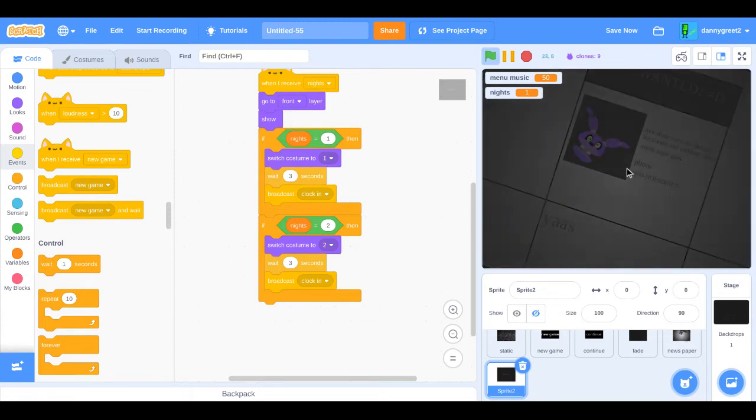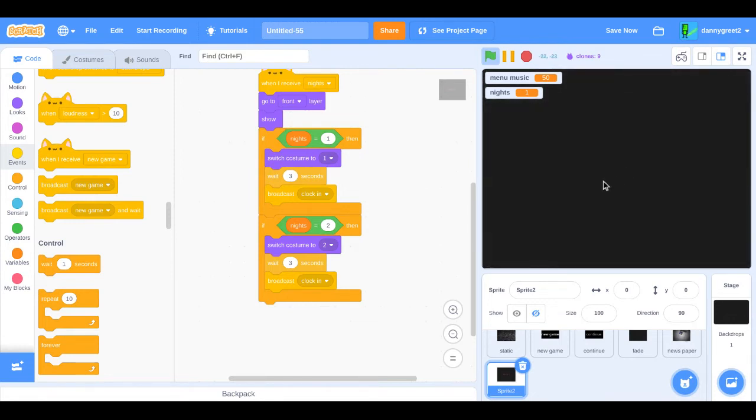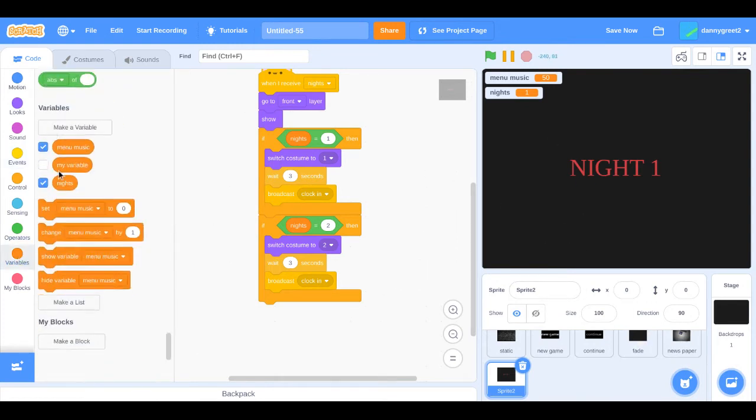Then it goes away. And then, yeah, night 1. Haha! And then nothing happens because it clocks in, but there's nothing to receive clock in. So now we're going to make the loading option, which is clock in. I think we should hide these variables.